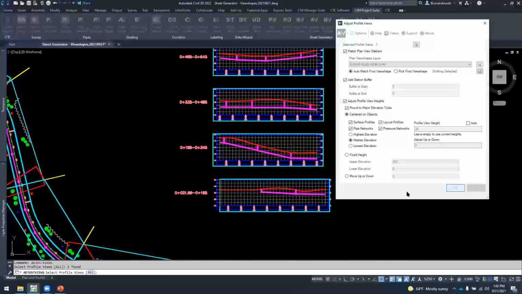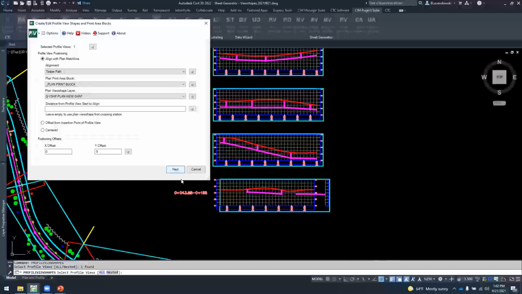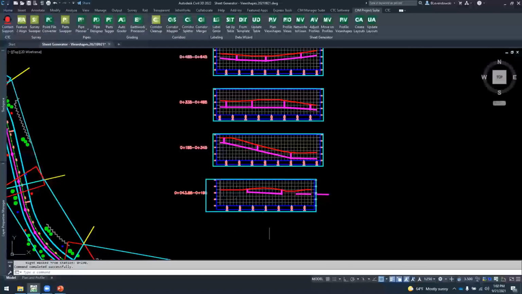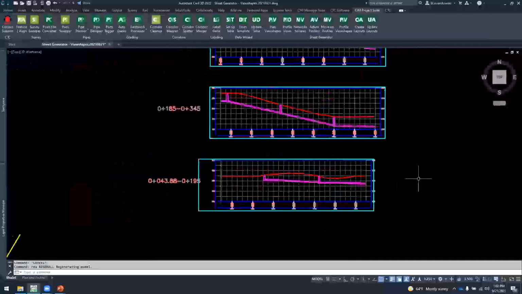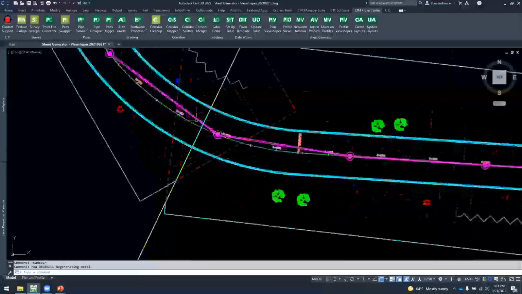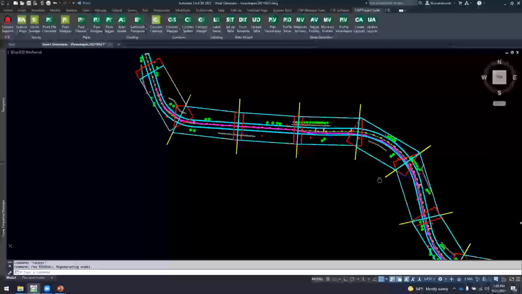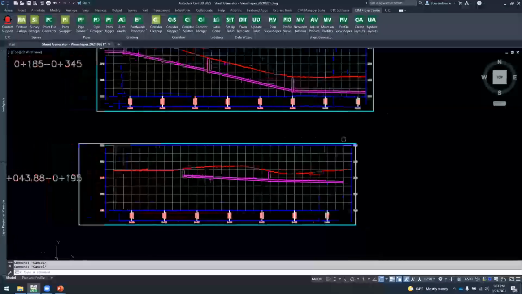Adjust that profile view. Reposition in my sheet print area. Okay. Regen, update those pipe networks. I'm still overlapping a little bit. What am I missing there? I think it's because I'm so close right over here. Yeah, I don't want to bore you guys with too much of that.